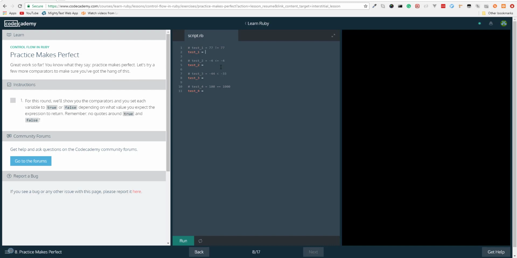Okay, 77 not equal to 77. That would be false. -4 less than or equal to -4. That would be true. -44 less than -33. That's also true. 100 equal to 1,000. That ain't true. So let's run it and we're good.